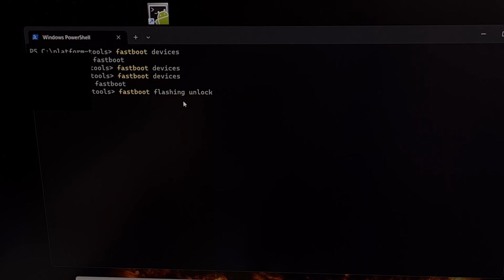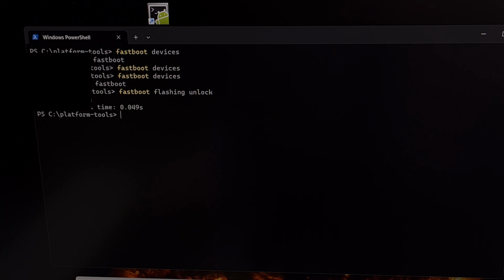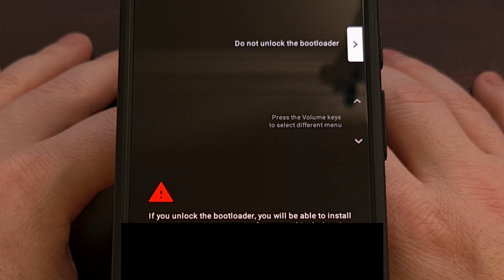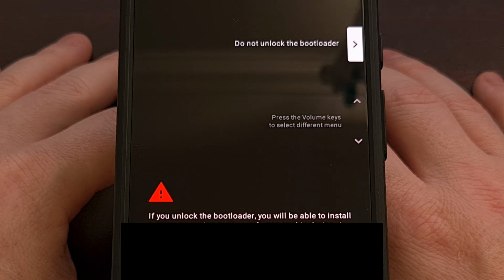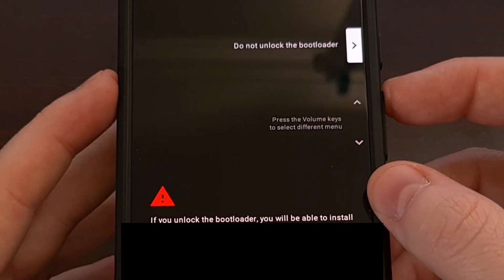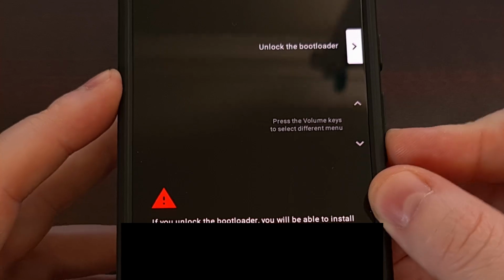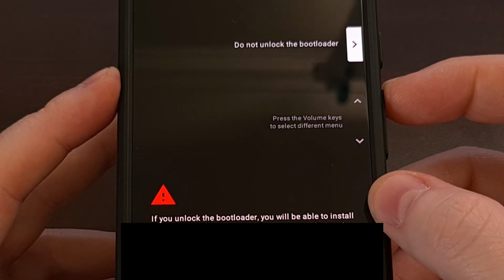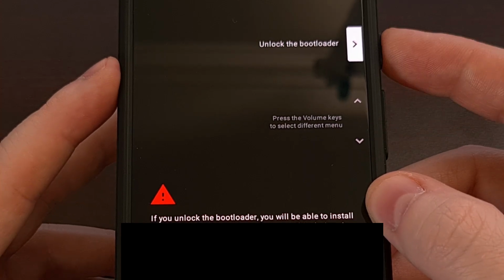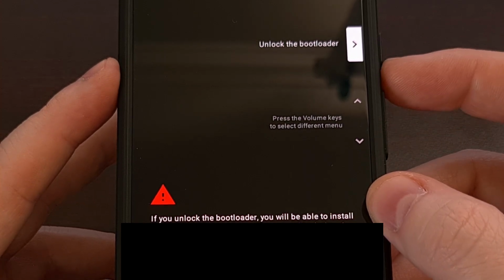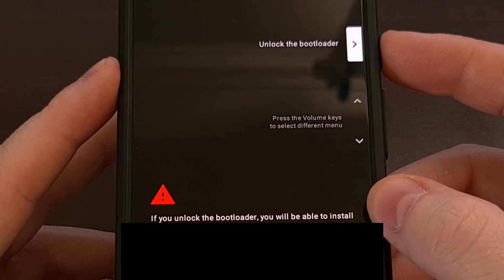And as soon as we press enter on the keyboard, our Pixel 9 will change from the fastboot mode menu over to the bootloader unlock page. So let's turn our attention back to the smartphone. And similarly to navigating through fastboot mode, we will need to use the hardware buttons in this bootloader unlock screen. So we're going to make sure that the unlock the bootloader option is highlighted, and then we're going to press the power button to select it.